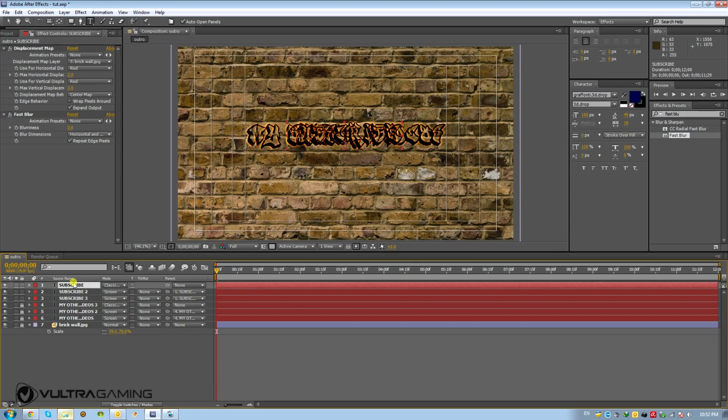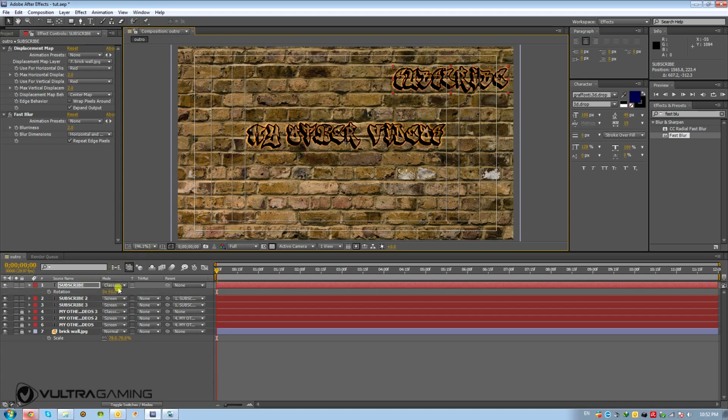Okay, now as the layers I already parented to this top layer, I can just move the subscribe word, and I think I'm going to rotate it a bit like this maybe, and maybe even scale it down. As you can see, since all the other layers are parented to it, they scale down with it. Let's say, no, that's too much rotation. I'm going to put it up like that maybe.